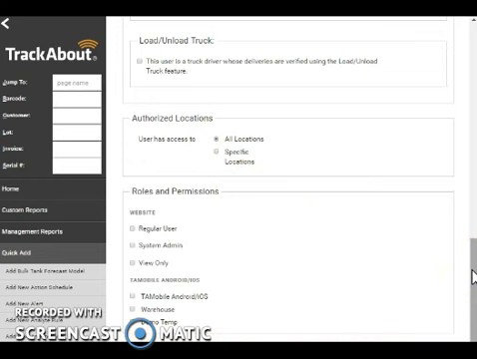Finally, I need to set up roles and permissions for my users. TrackAbout has default roles set up for you to use. See the TrackAbout wiki page for user access control for information about configuring additional website roles and permissions. Mobile users must be assigned to a mobile role. This will determine which buttons they have access to when using the mobile application. See the wiki page for mobile roles to learn how to set these up.